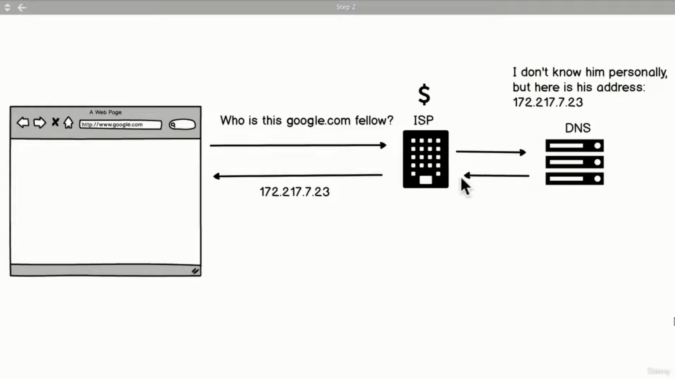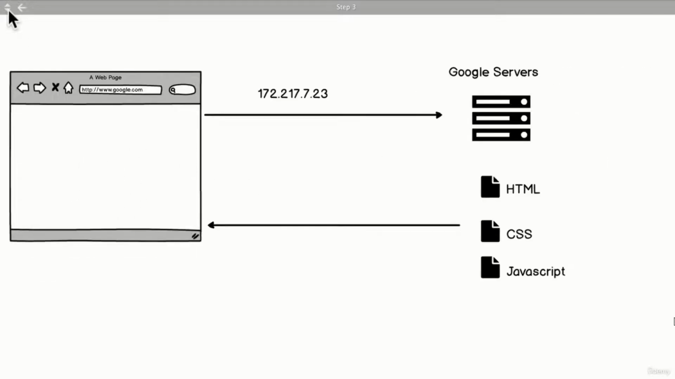So they send off that request back through the ISP and the web browser, Google Chrome in this case, gets 172.217.723. All right, cool, but nothing's showing up yet. There's no google.com. I can't do any searches yet. Okay, we received what we call an IP address.